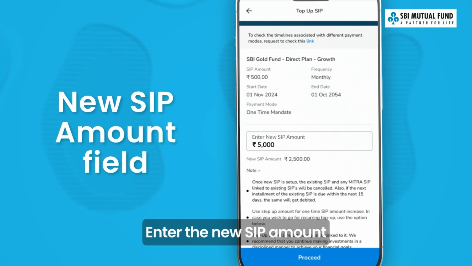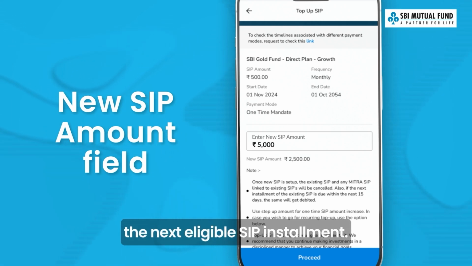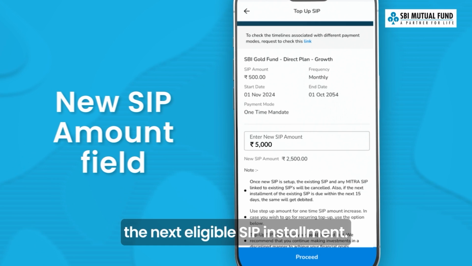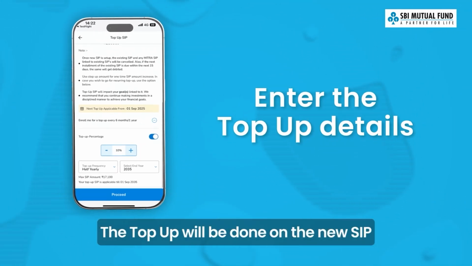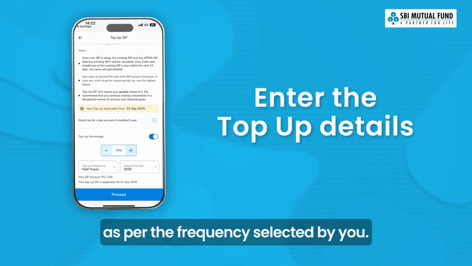Enter the new SIP amount. This will be applicable from the next eligible SIP installment. Below this, enter the top-up related details. The top-up will be done on the new SIP as per the frequency selected by you.